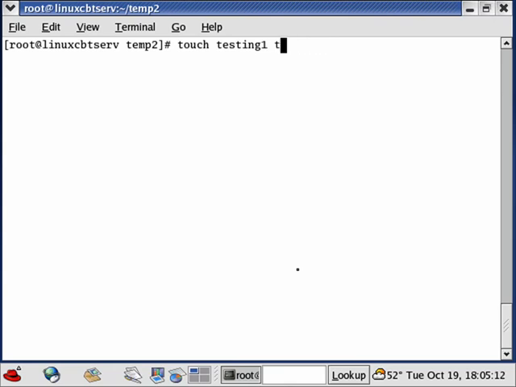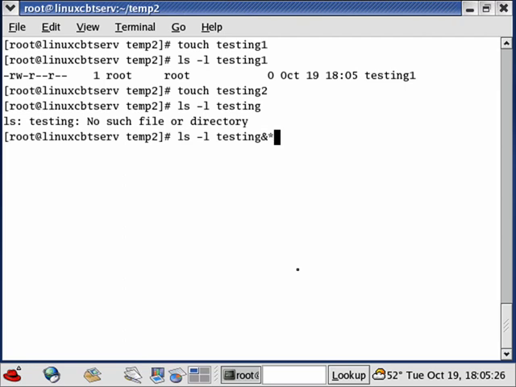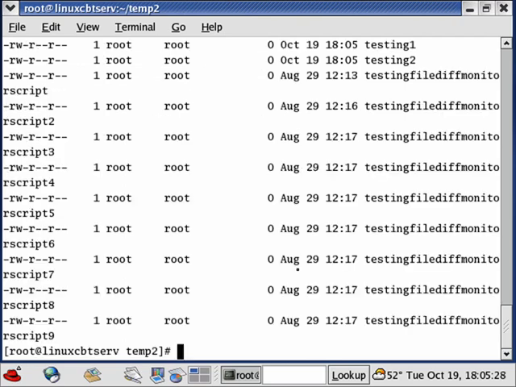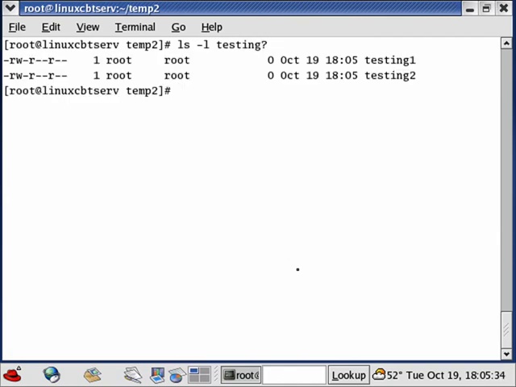Now we'll create them separately at different times purposely. So if we ls -l testing1, it exists on the system. Now let's touch testing2. Excellent. So now we have 2 testing files on the system that we can list, and we can use the test command to test against. That's ls -l testing, and we'll just use the question mark. Here we have testing1 and testing2. Both appear to have been created at 18:05, and they were, but seconds apart.